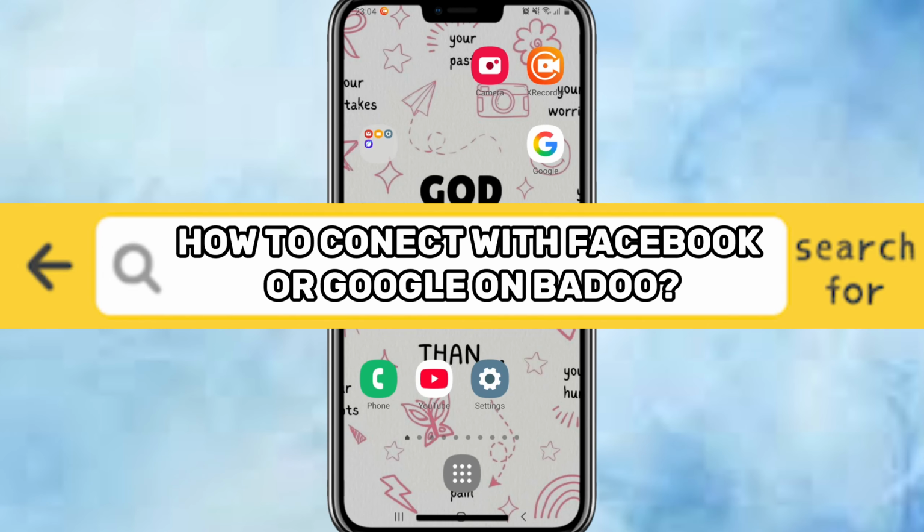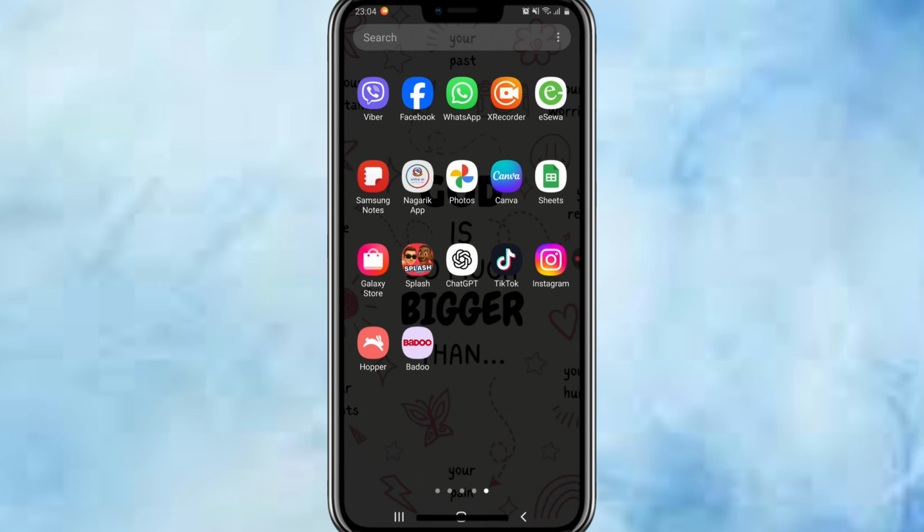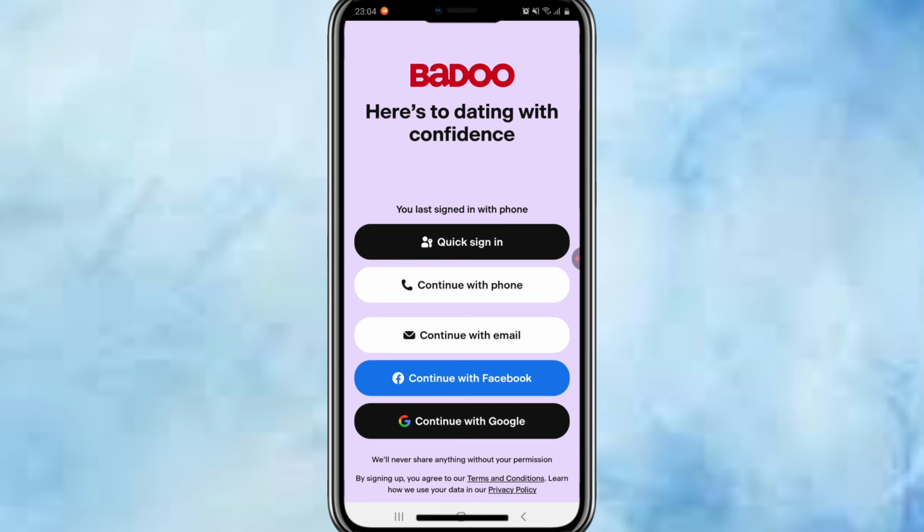How to connect Badoo with Facebook or Google? First, open the Badoo app on your phone. Log into your existing Badoo account. From the login page, you will see options like continue with phone, continue with email, continue with Facebook, or continue with Google. You can continue with Facebook.